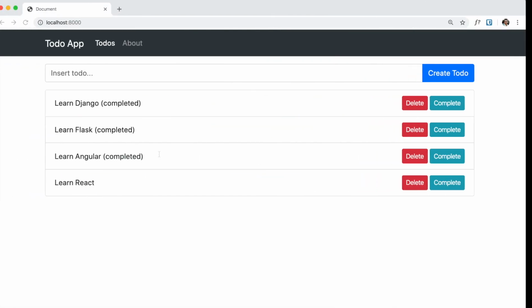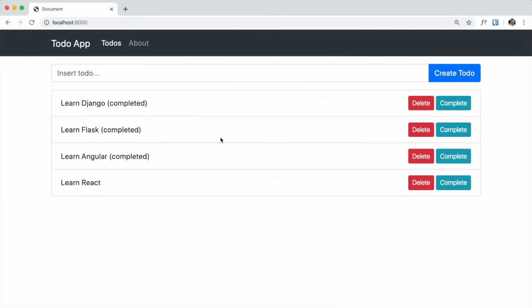So if we go to our browser and refresh, and if we try to delete this, we can see the to-do has disappeared. So our delete to-do function is working.